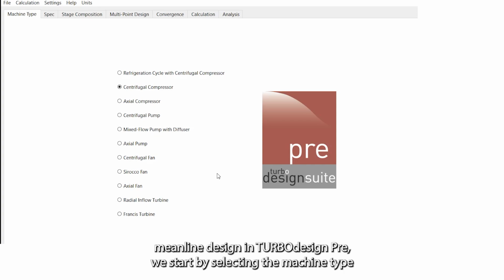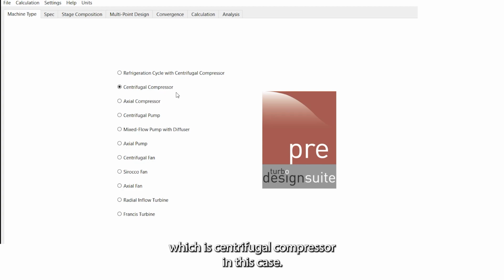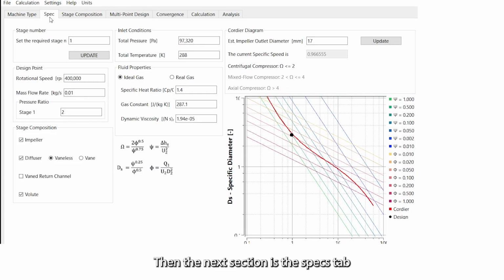So for the mainline design in TURBOdesign Pre, we start by selecting the machine type, which is centrifugal compressor in this case. Then the next section is the specs tab, and here we specify a single stage. And then we select the impeller, vaneless diffuser and volute components.